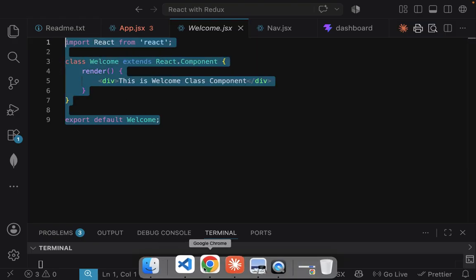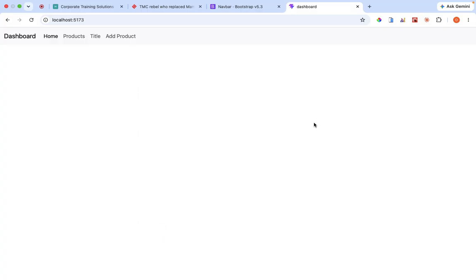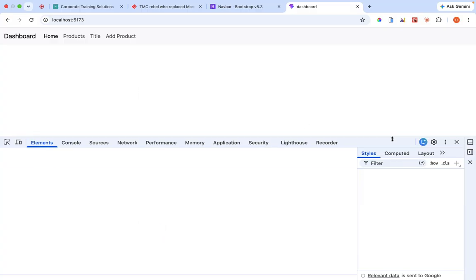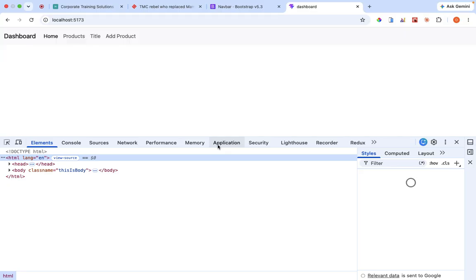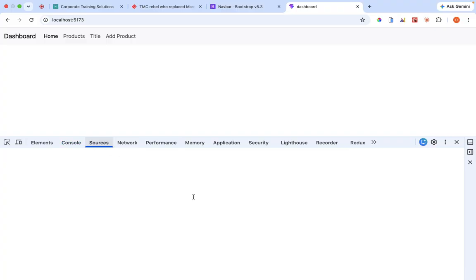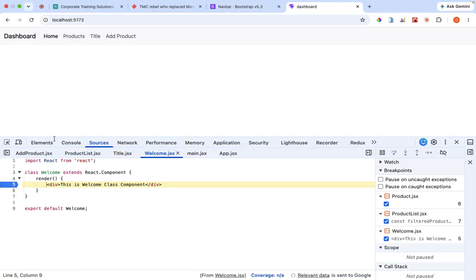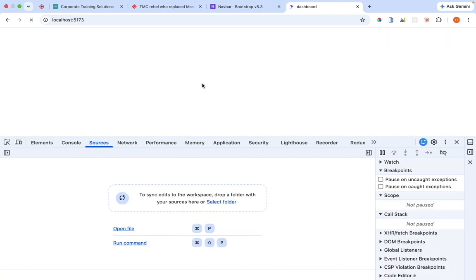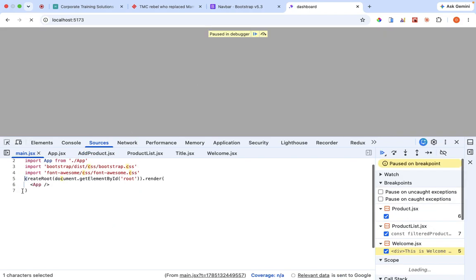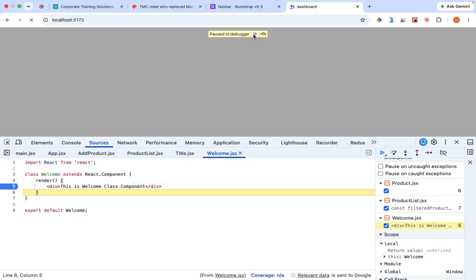So we can put a debugger and see whether the welcome component is being reached or not. I'm going into inspect quickly, and inside inspect, I'm going into, sorry, not application, we can just debug it, right? Sources. And here I can say welcome.jsx. This is the file. I can refresh the page because I want to see whether it is going there or not. So this is the debugger. You see this is the welcome class component. It is going there because it is hitting, but it is not rendering in the browser.